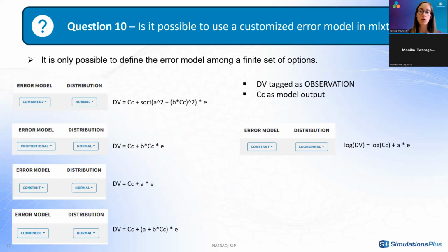Then the question we often have on the statistical model in Monolix is: is it possible to use a customized error model in MLXtran? This is indeed the limitation of the statistical model in Monolix that you have to be aware of. It is only possible to define the error model among a finite set of options that are shown here.